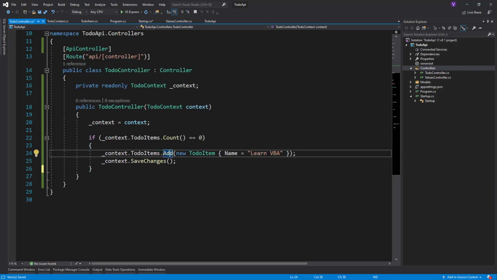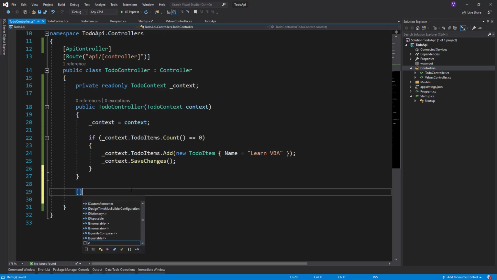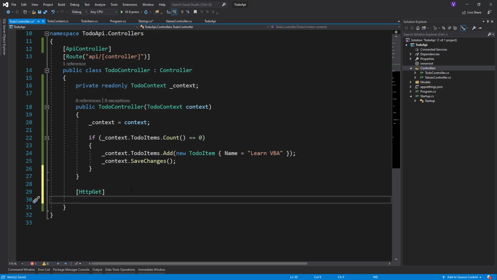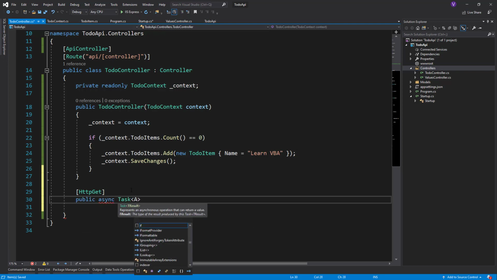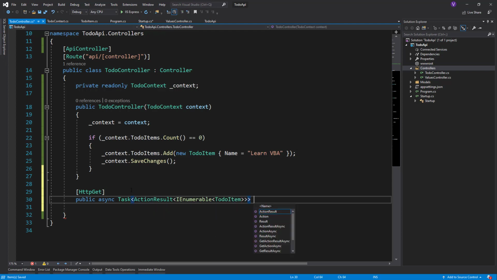The first one would be just a general get method in the controller class. Okay, so we have to specify that it's an HttpGet, and the idea of our get method would be Task ActionResult IEnumerable ToDoItem, and it would be named GetToDoItems.